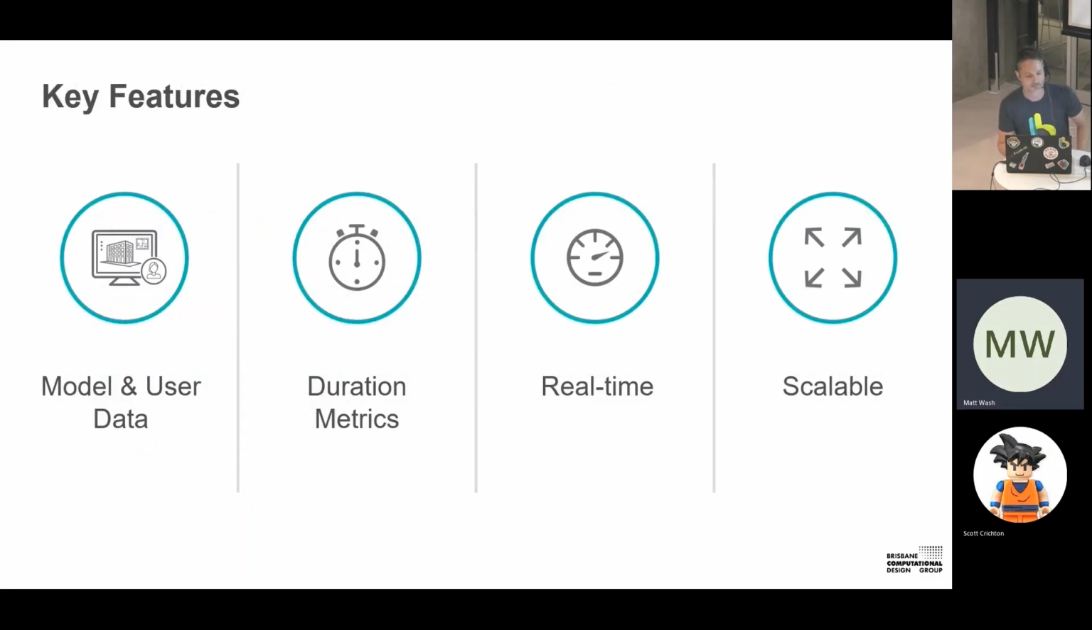So some of the key features of Bimbeats, it's not just model data, it's model data and user data. It's duration metrics, so we capture how long it takes to open files, how long it takes to synchronize files, how long it takes to run scripts, how long you're in a view, how long you're in a sheet. So there's a lot of duration metrics as well as the model and user data, and it's all in real time. So we capture all of this data in real time with no detrimental effect to the user. The user does not know that we're capturing this data. There's no downtime or lag at all in the applications that we're running when we capture this.